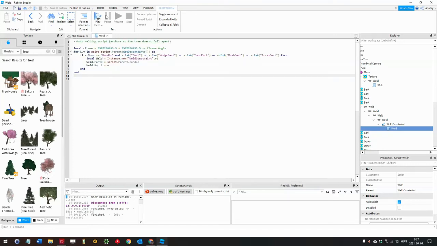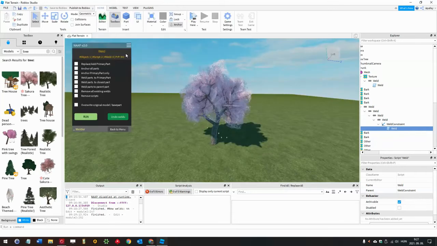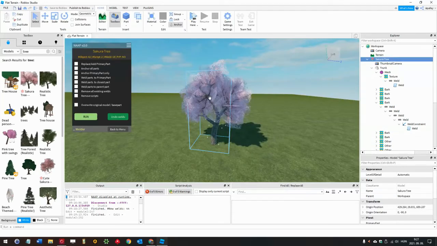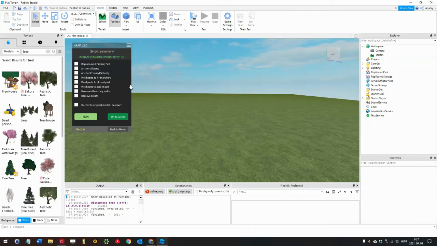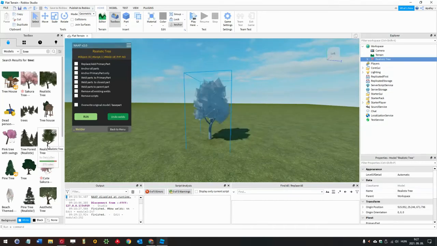Okay, so we will come back to this model, but for now we remove it. We try to find a better one. Oh, it's a popular one again, a realistic tree. It has 35 objects and one script.